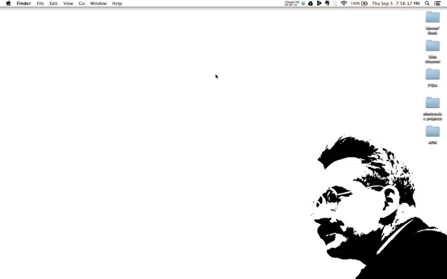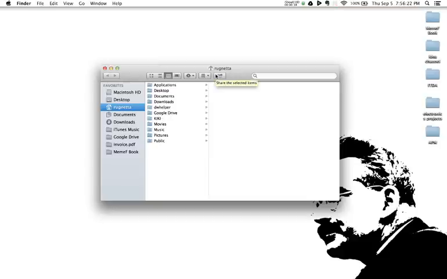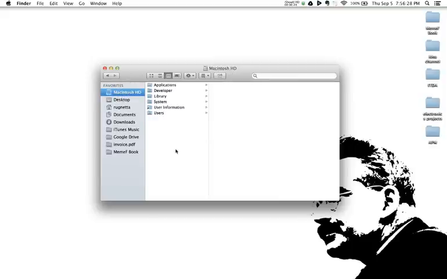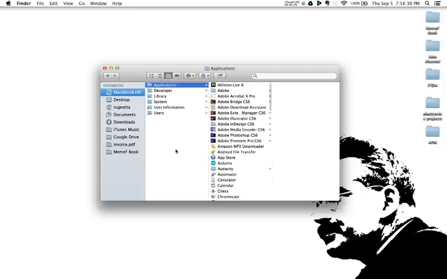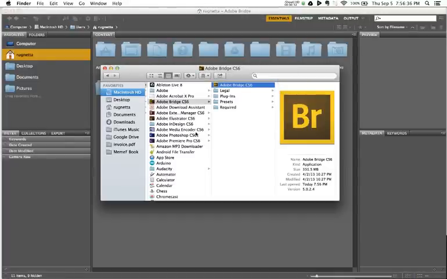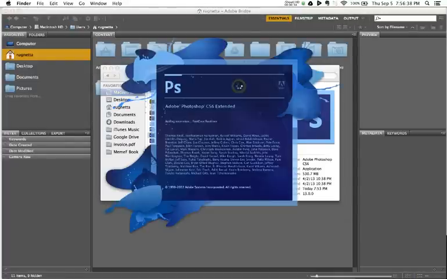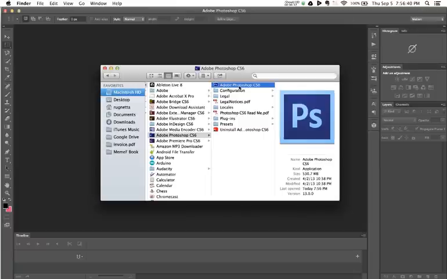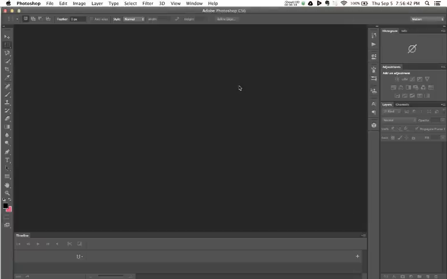You can do that by clicking on your desktop and hitting Command-N to get a new Finder window, and then go to the top level of your hard drive, your Macintosh HD. The first thing that you see there, or very high up near the top, should be your Applications folder. So we're going to open up Bridge CS6, and also Photoshop CS6. Then once those are open, I'm going to close my Finder window.